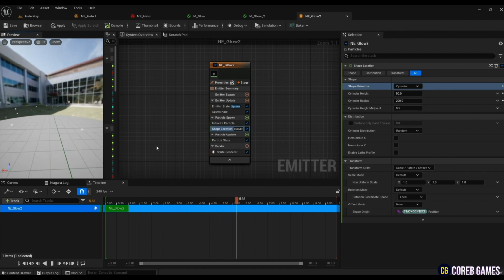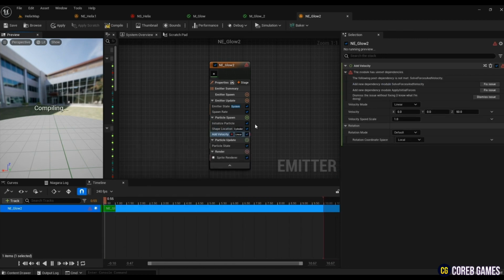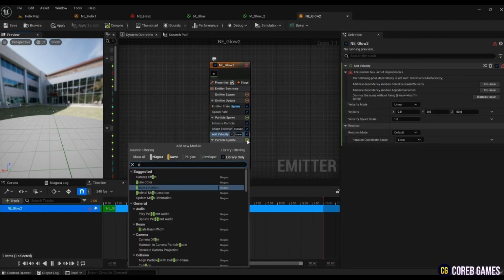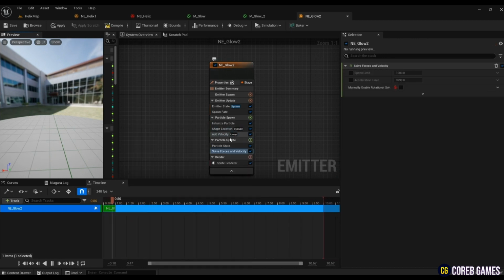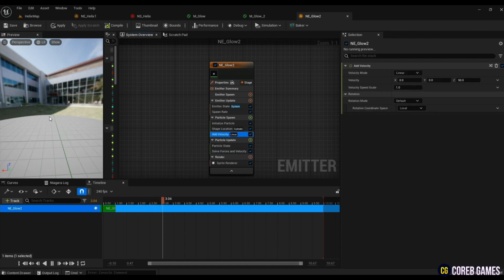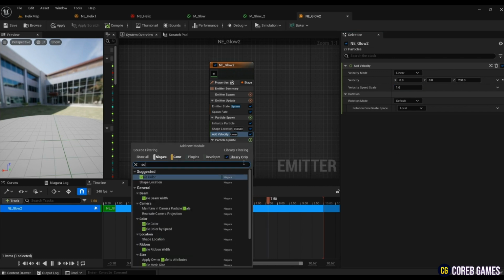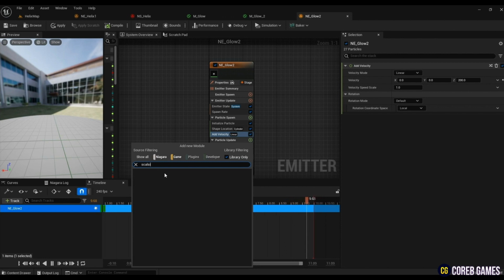Create add velocity to make the particles rise. At this time, a warning message will appear, and it will disappear if you create solve forces and velocity. And set the Z value. Create a scale sprite size to make the size smaller as the particle rises, and adjust it through the curve value.